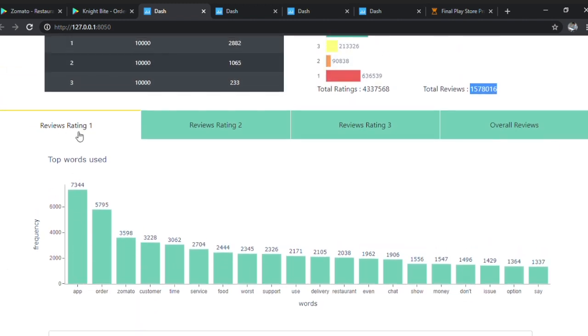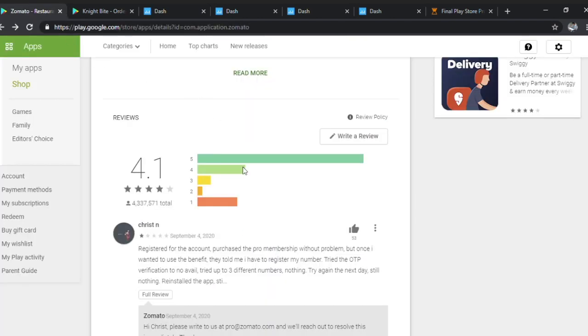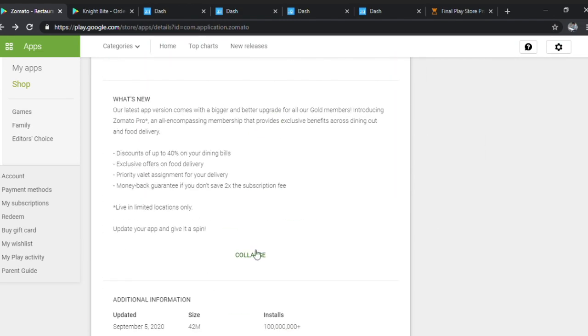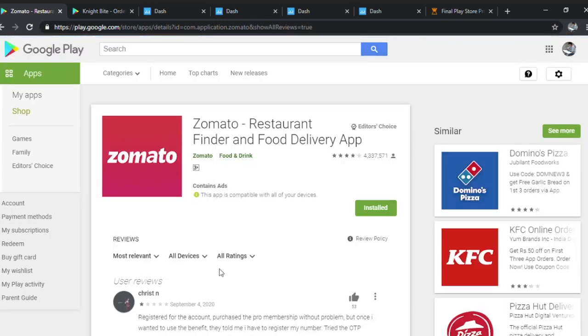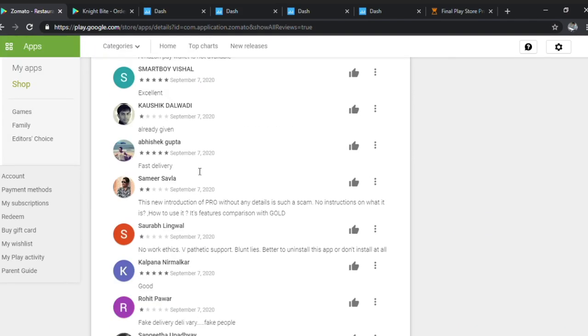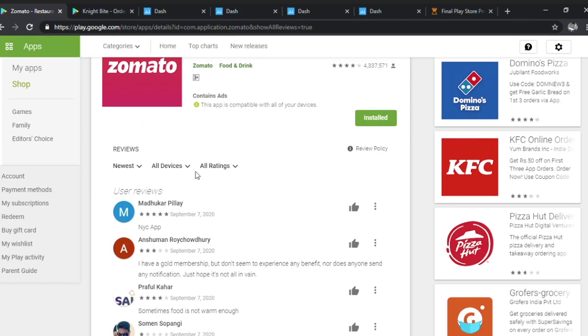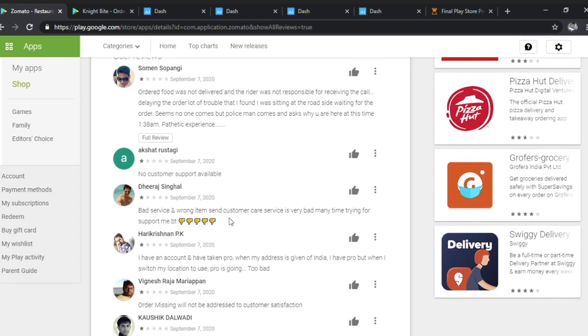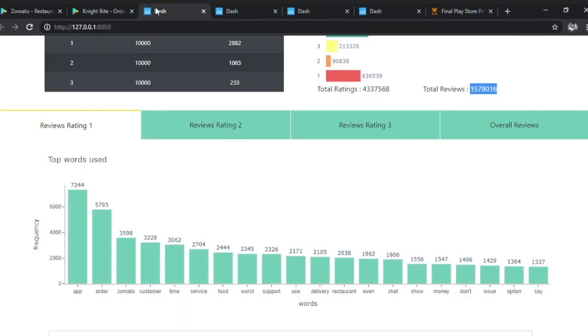As you can see in rating 1, the top ones were "that", "says", "app", "order", "Zomato", "customer", "time", "service", "food". So you can see what the issues are, just an idea of what the most used words are. Now coming to the bottom part, the summary part. If you want to see all the 1 star reviews, it will be a big headache, and you will need some kind of summary that shows you the important ones. So first I'll show just the summary, how it looks.